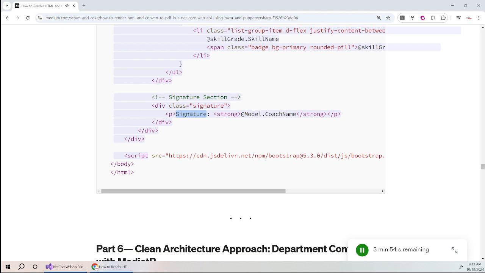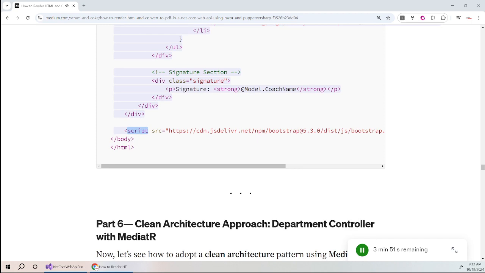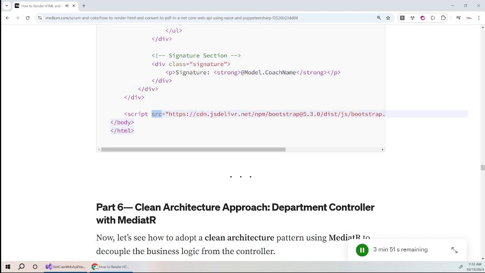signature</strong>, signature <strong>@Model.CourseName</strong></p></div></div></div><script src="cdn.jsdelivr.net".